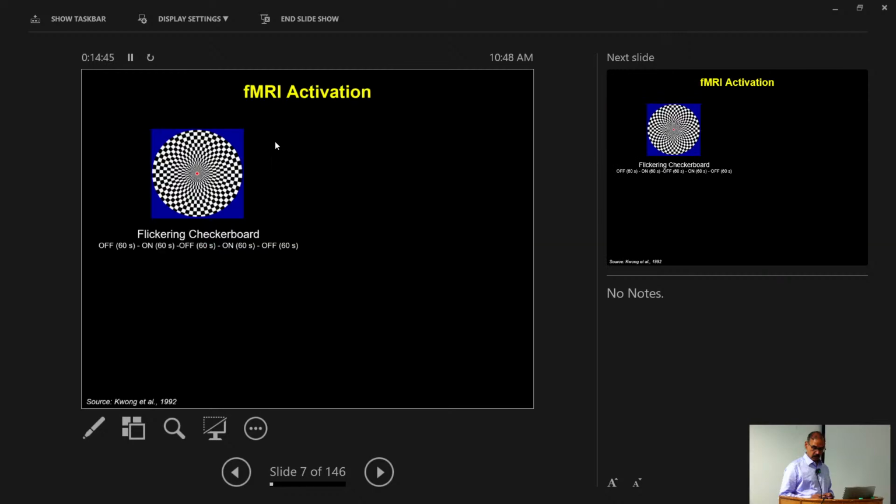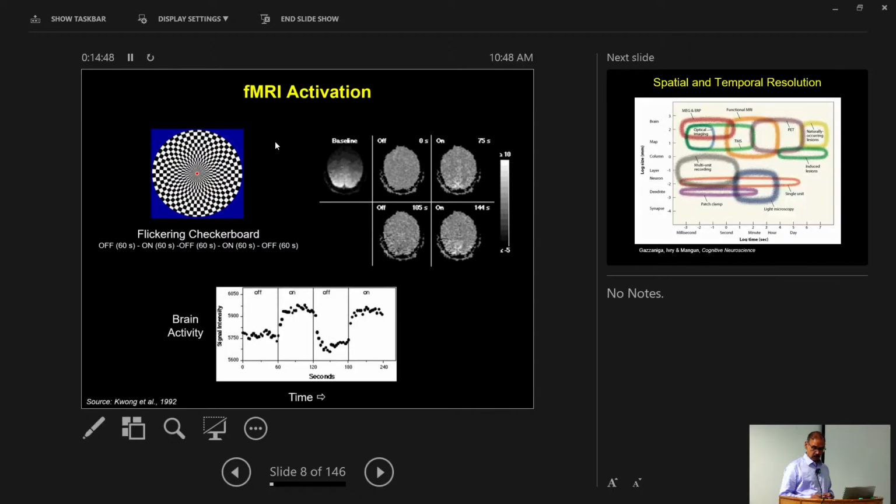This is the first fMRI study, done by Ken Kwong. They showed a flashing visual stimulus. This is the baseline condition, so the first 60 seconds is the off period. Then the next 60 seconds is the on period, and then again it alternates.